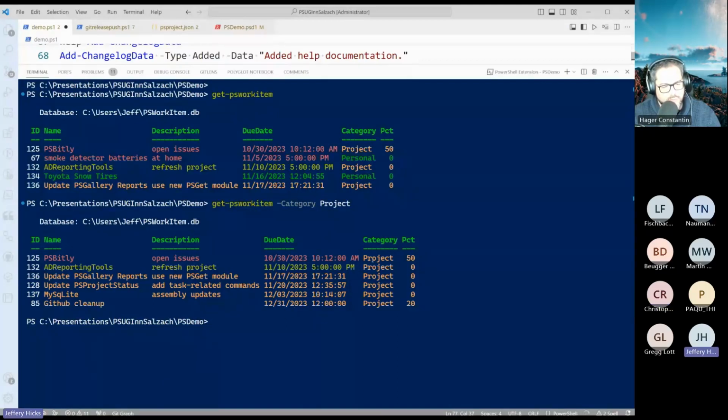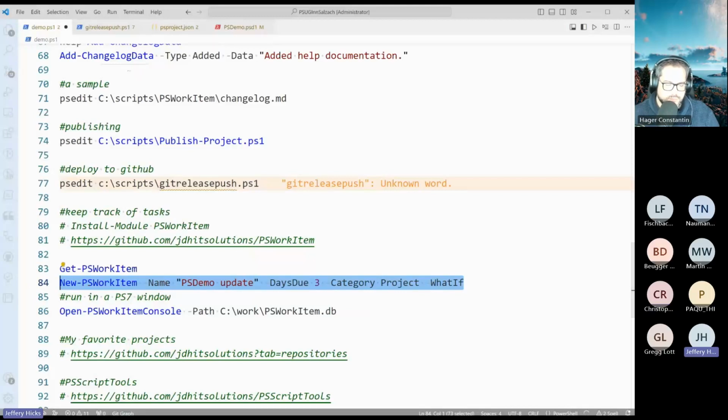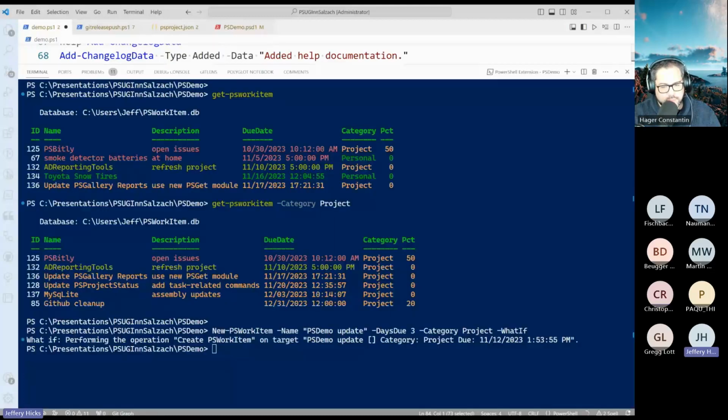I've got a due date. I can see what kind of percentages. This is separate from the PSProject JSON file. This is my overall work items. You can, let's see here. If I wanted to, I could create a new one. So let's say I want to update the PS demo module that I'm showing here, due in 3 days. And it would add then that element to this database.